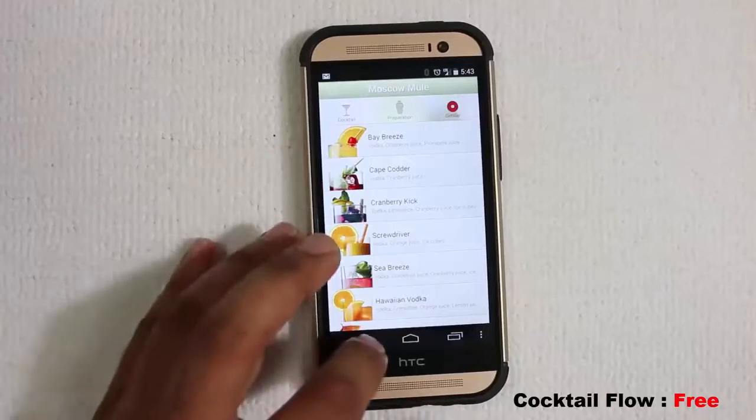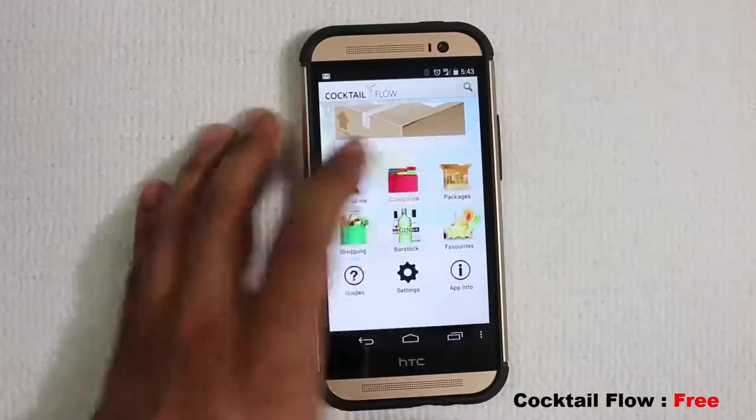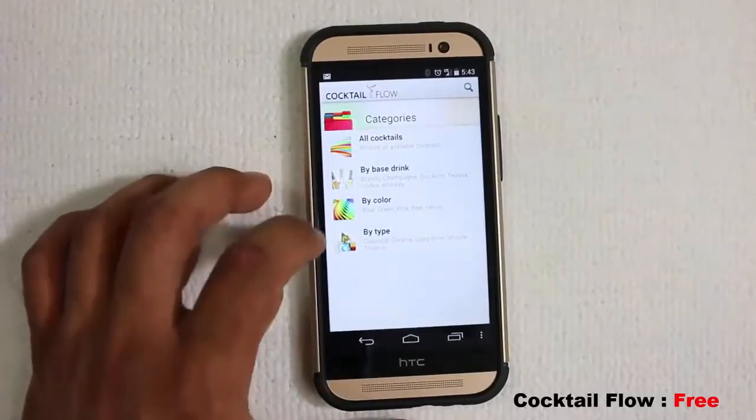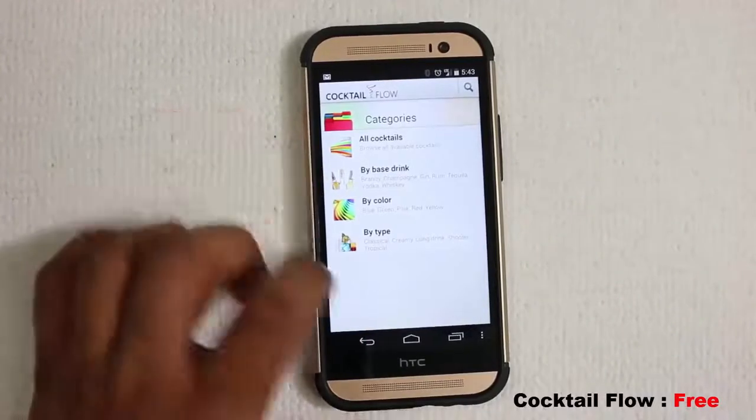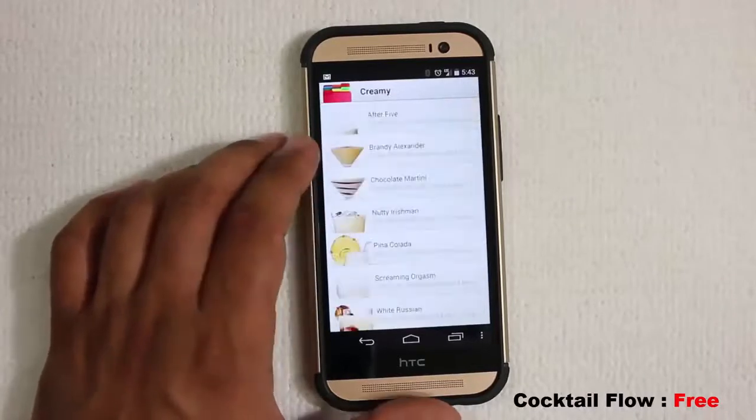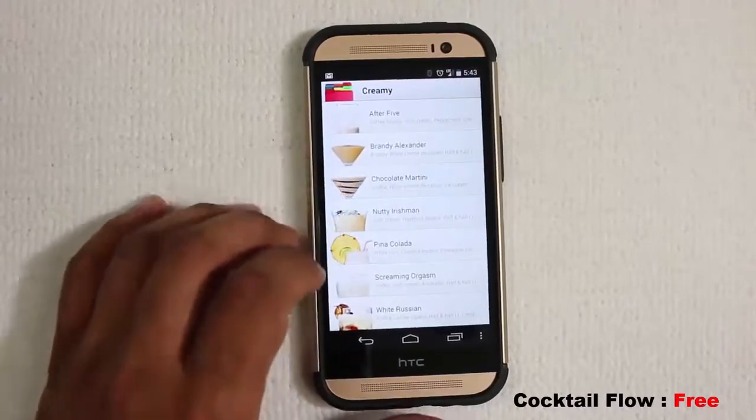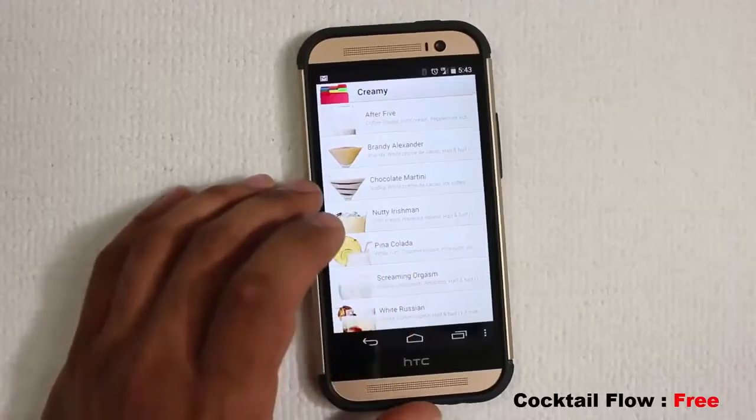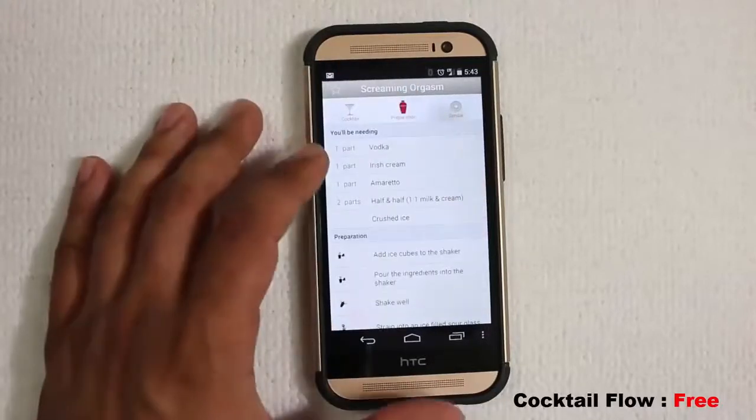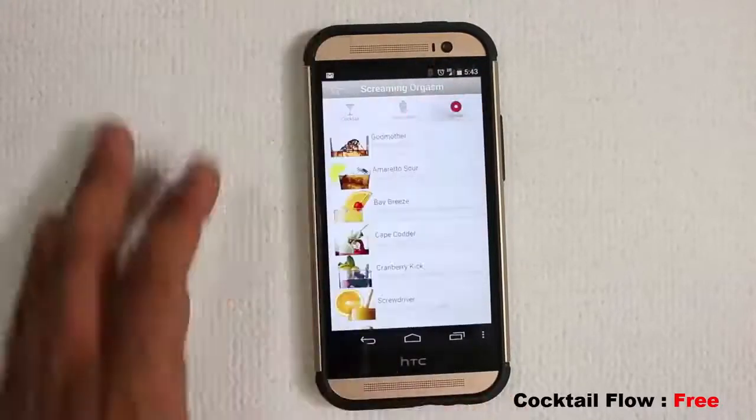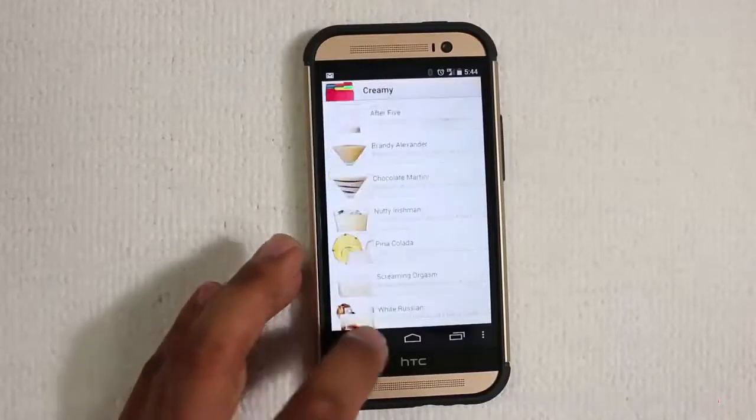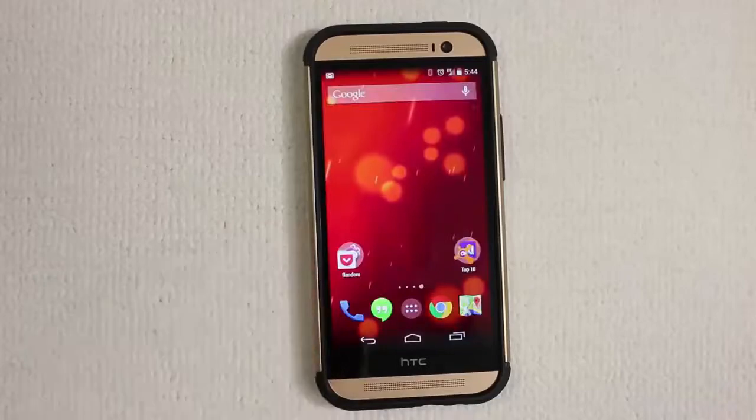Now if you go back into the main menu over here, you can go to categories, and from categories you can go for all cocktails. You can choose by color, by type, or by base drink. So let's tap this guy, and let's say you want something creamy. So you tap this, and then you pick one of these guys, Screaming Orgasm. So let's tap that. Okay, so it gives you all the ingredients, gives you steps to prepare it, and it gives you suggestions on similar cocktails. Alright, so this is a free app and I really liked it. It only is good for you if you are in fact a drinker.